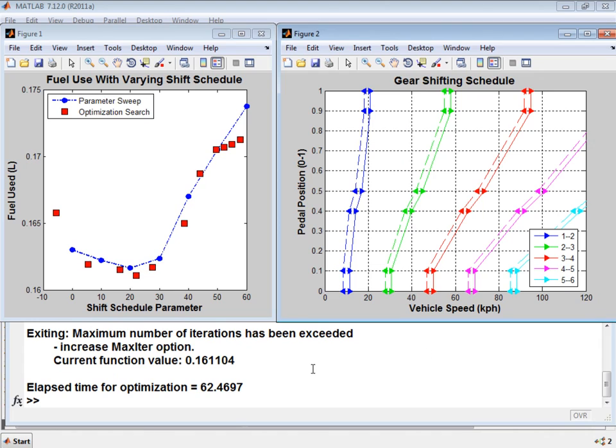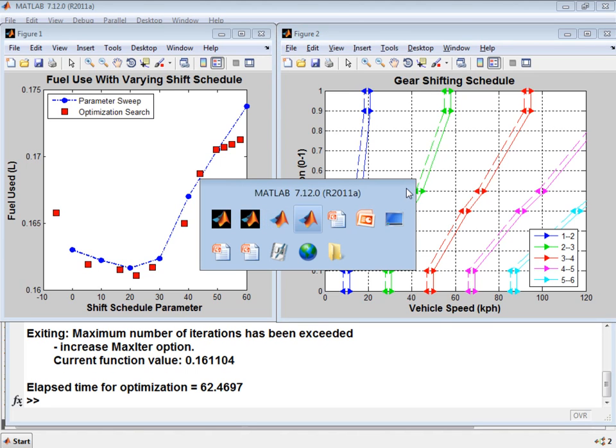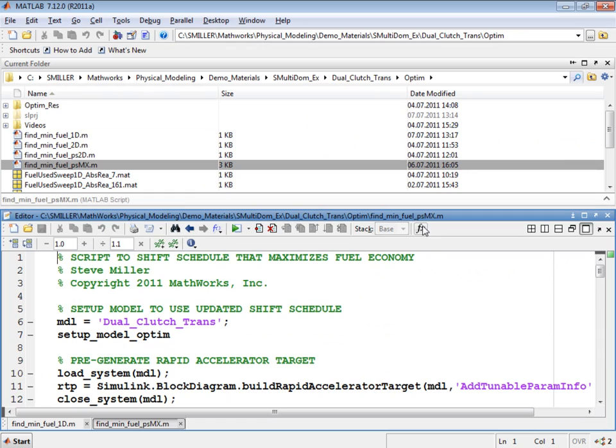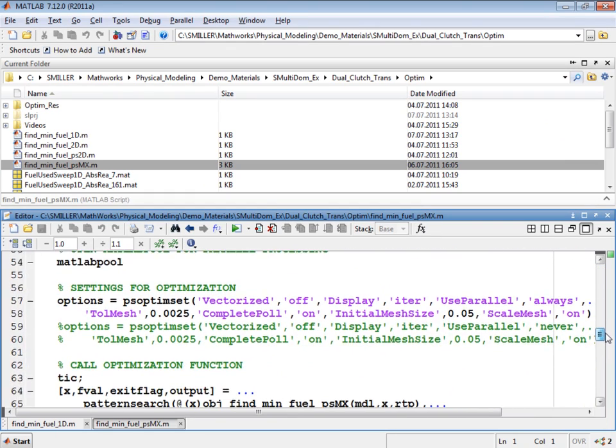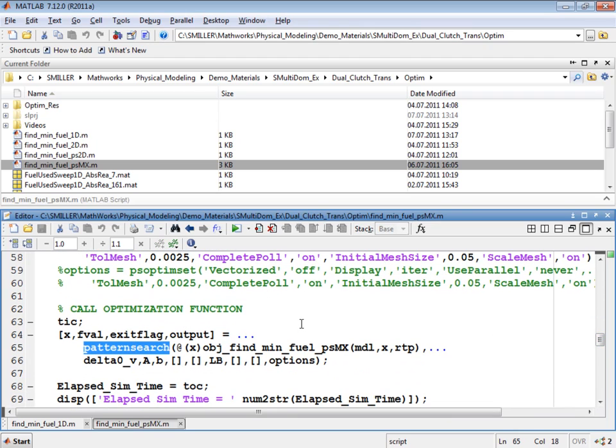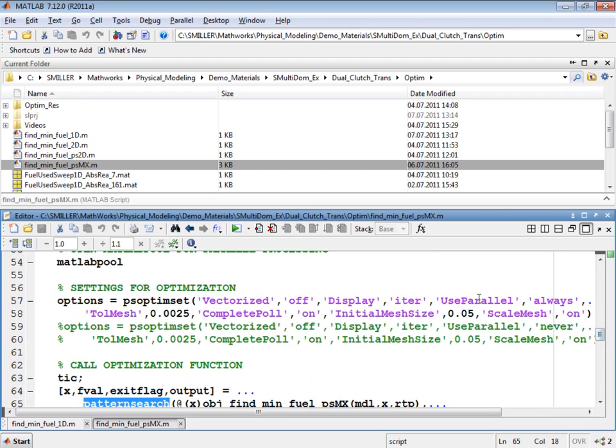At this point, the optimization is complete, or it's stopped because it reached the maximum number of iterations, and we can see that the amount of fuel used is much better than what we started with. Now we'll progress to a more complex optimization, where we permit the optimization algorithm to change all 20 parameters. In order to do this, we're going to use a different algorithm. So instead of using fminsearch, we're going to use an algorithm that will find the global minimum, and that is pattern search. We're also going to use parallel computing, and by doing that, we will simply set the parameter UseParallel to always.